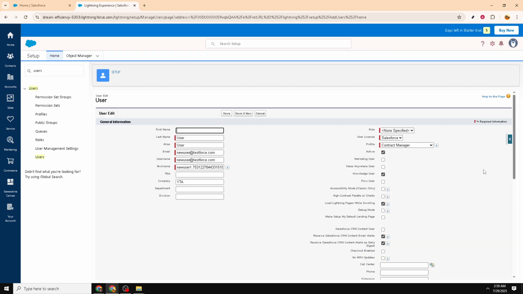You'll then see an Edit User option. Click on this to open up the user's detail page. This page provides everything you need to know about the user, but our main area of focus is the Active checkbox. This checkbox determines whether the user has active access to your Salesforce organization.